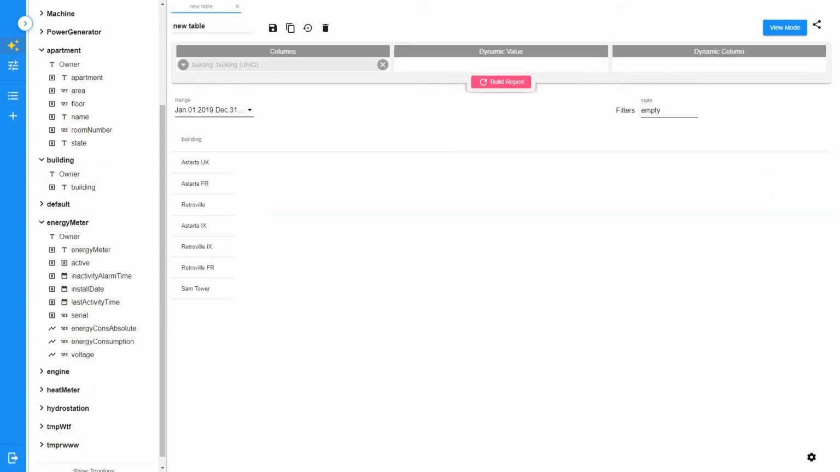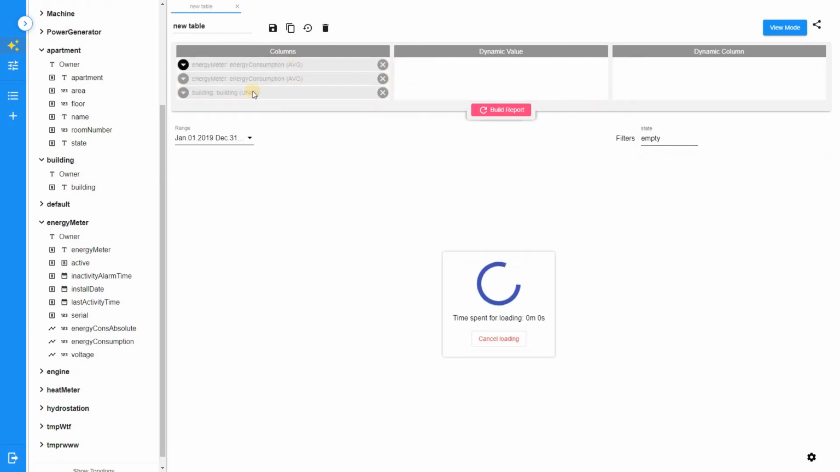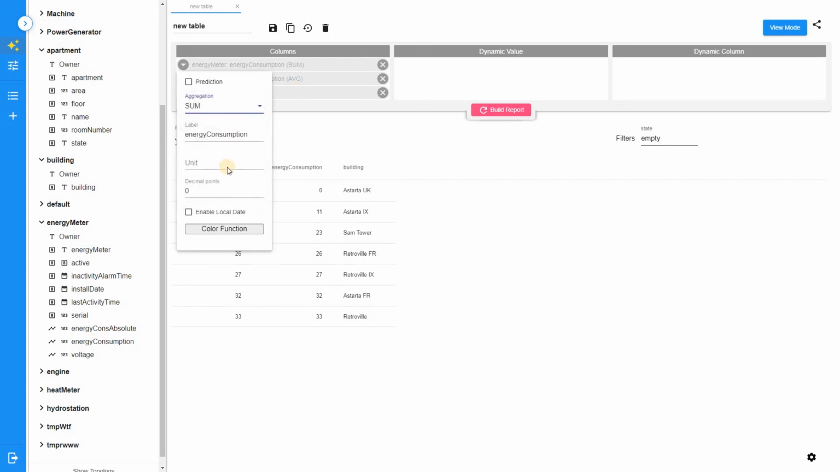Let's explore another table mode: the table with individual time ranges. To see the bigger picture, sometimes it is useful to compare the values from different time ranges for the same entity. It will be the building entity in our case. For example, we want to compare the energy consumption for the current and for the previous months.